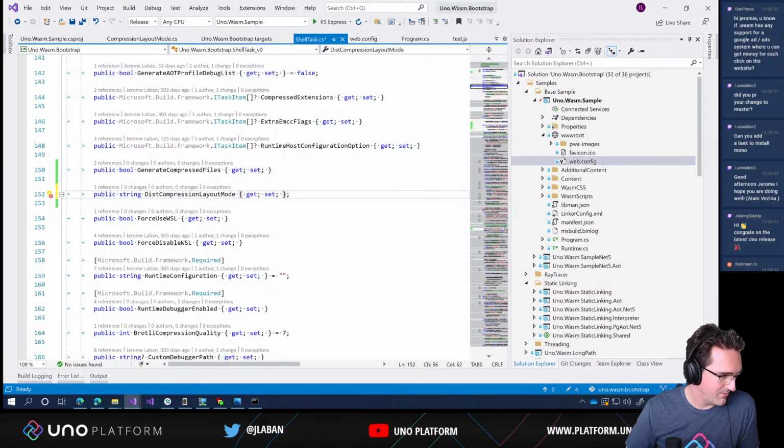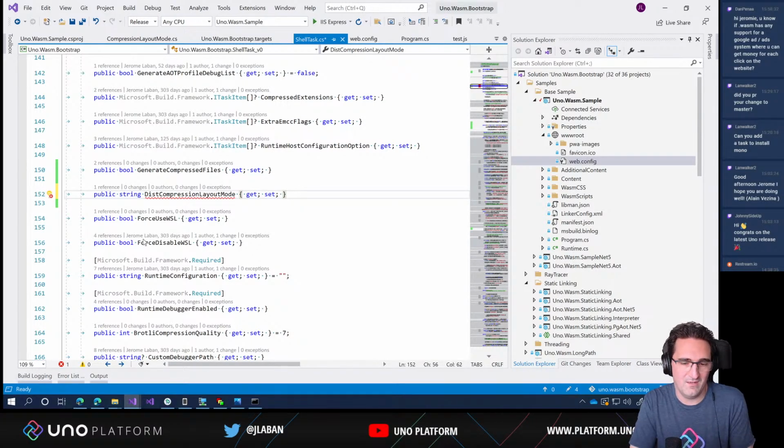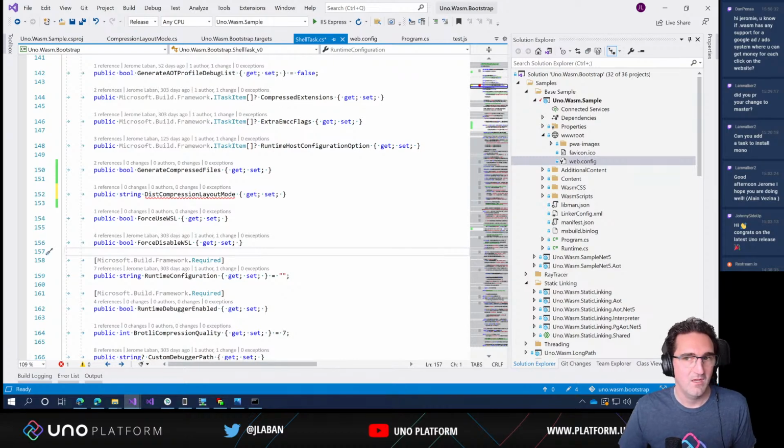So there was a question. Do you know if .wasm has any support for Google ad system, and if you can get money for each click on the website? I mean, it's a website, so it's an HTML page at the base, so you can pretty much add anything that you want as part of your website, and then have Google Ads running inside of your app if you want to. There's no specific thing to do to be able to enable that.